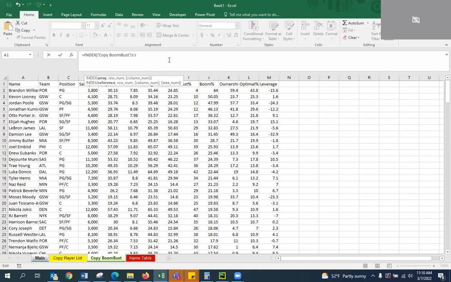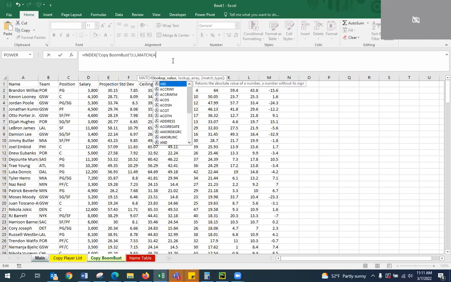It's J, comma, match. What are we going to match? Back on the tab where we're putting this formula, it's just going to be A2. We're going to match A2. Where do we want to match it to? We want to match it in here because we're trying to pull boom percentage. So in other words, if Otto Porter was in A2 back at this main, it's going to come down here, find Otto Porter Jr., come over here, find the boom percentage, and bring that value in.